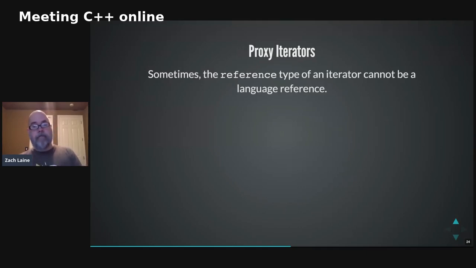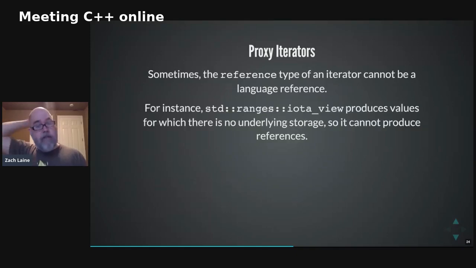Okay. So now this is the thing I was saying we're going to get back to. Let's talk about proxy iterators. So every iterator has a nested typedef reference, spelled r-e-f-e-r-e-n-c-e. It may or may not be a language reference. It may be something with an ampersand or not, okay? If it's not, that is considered a proxy iterator.